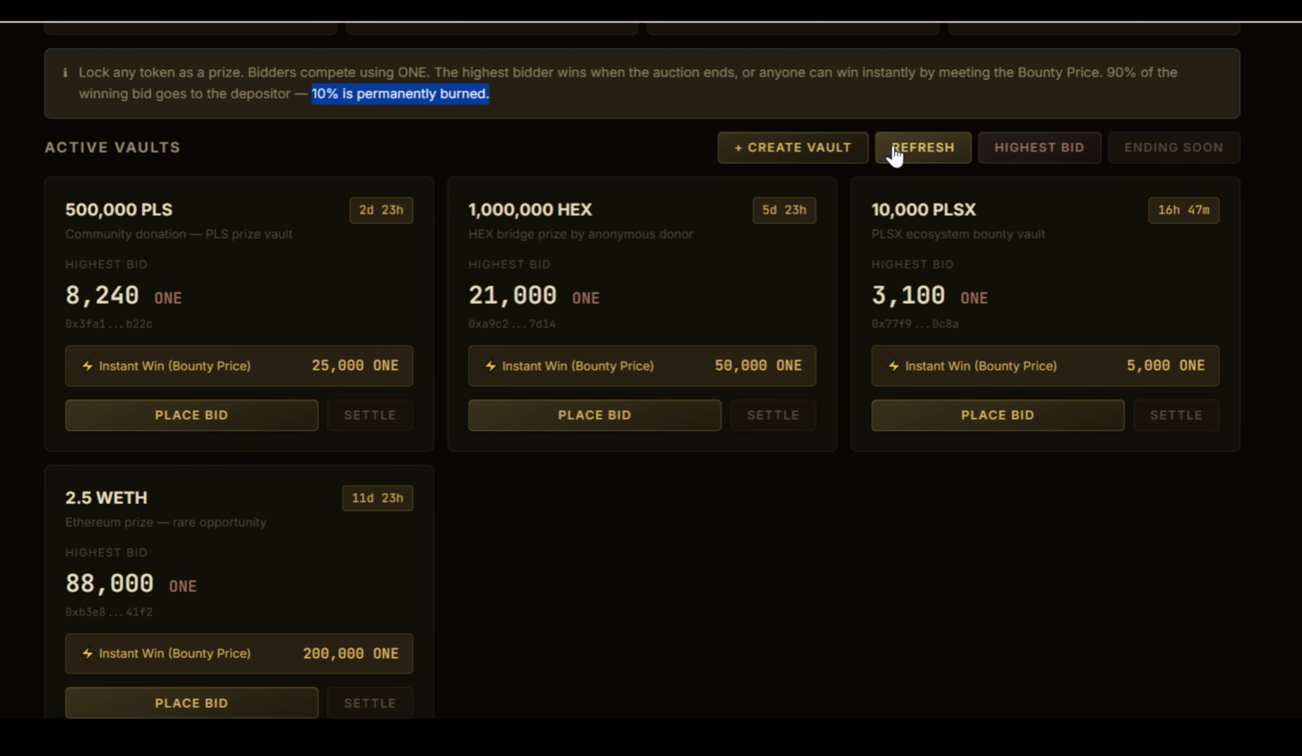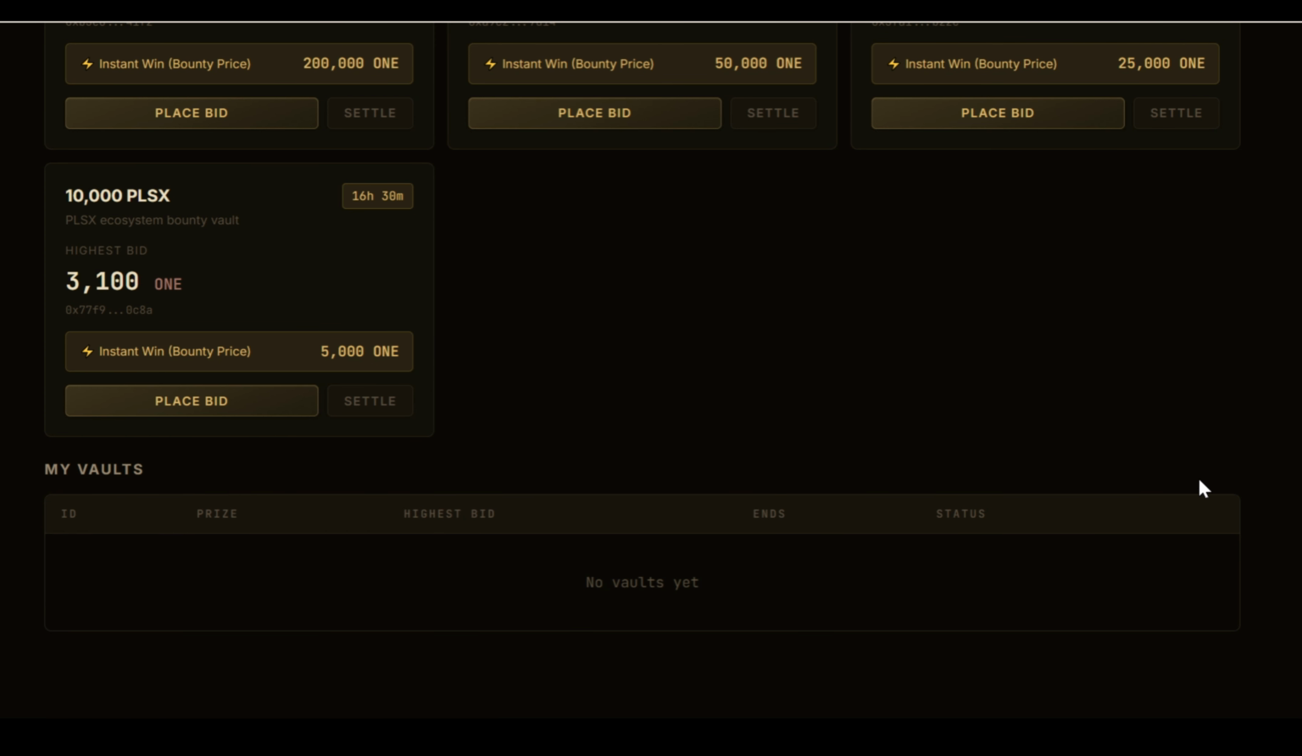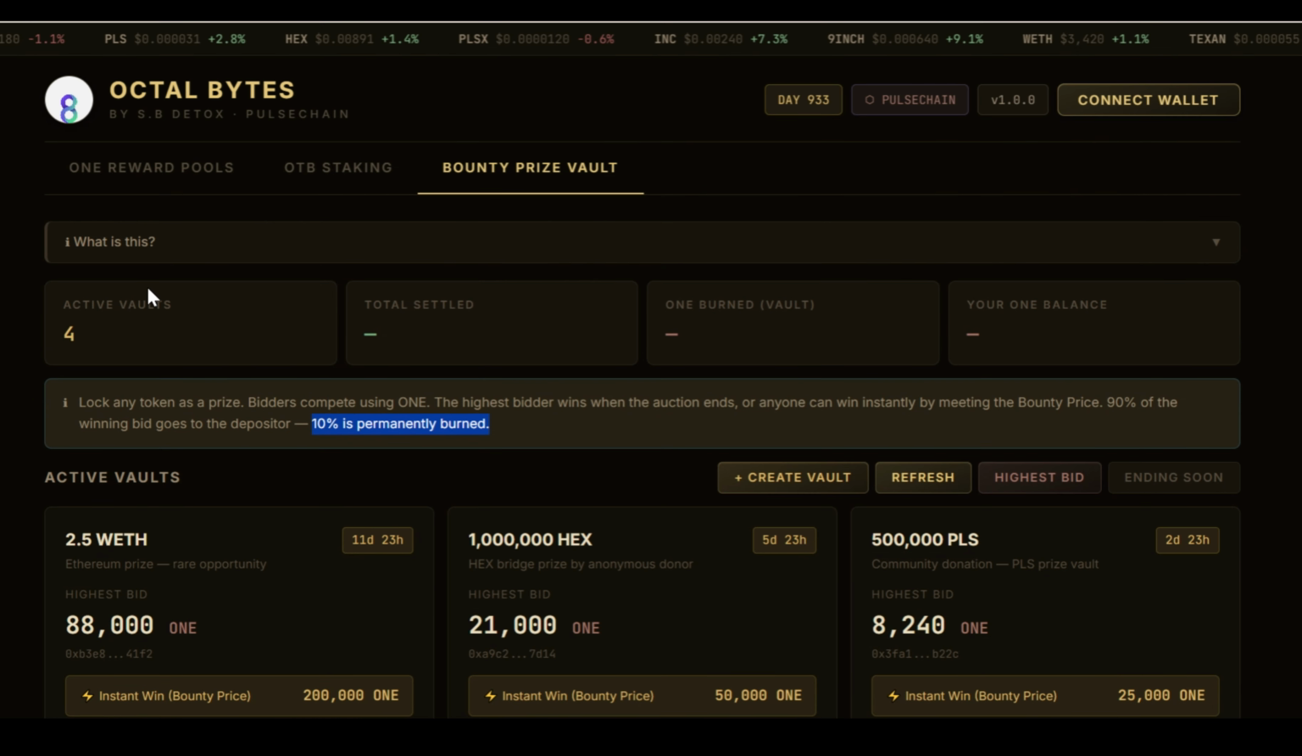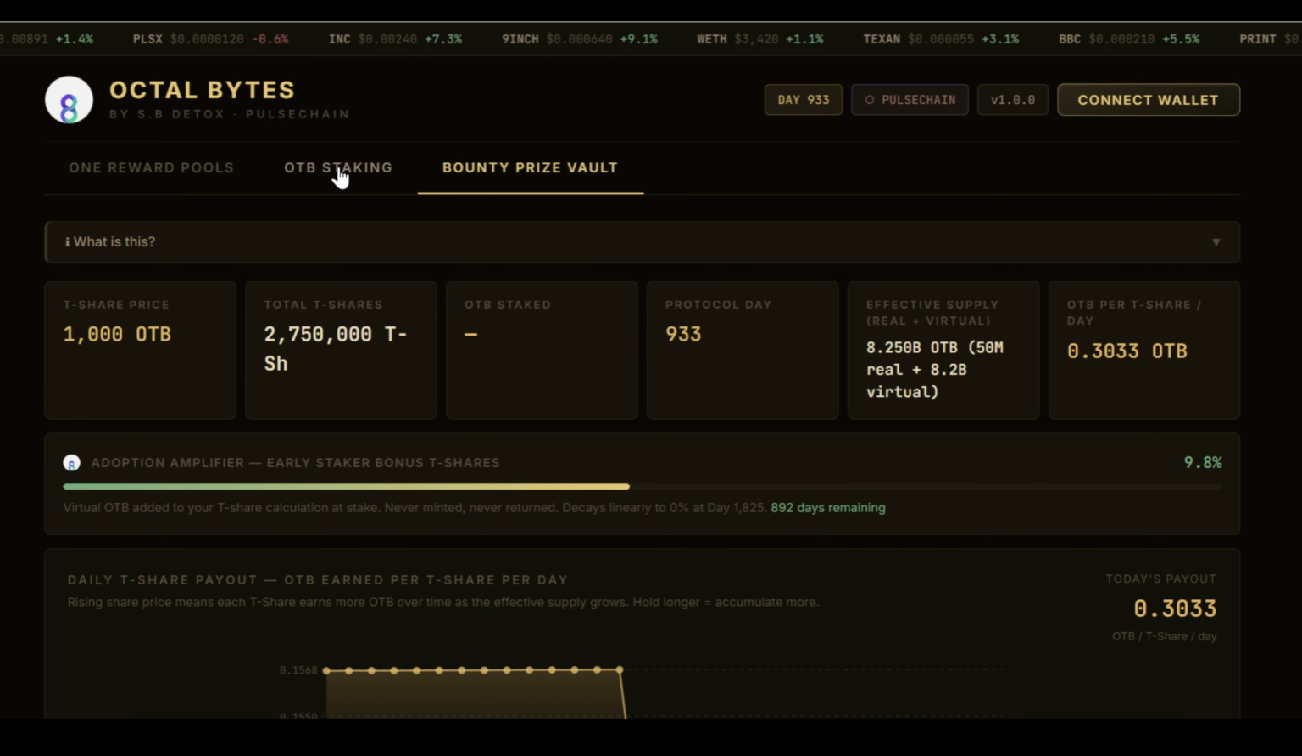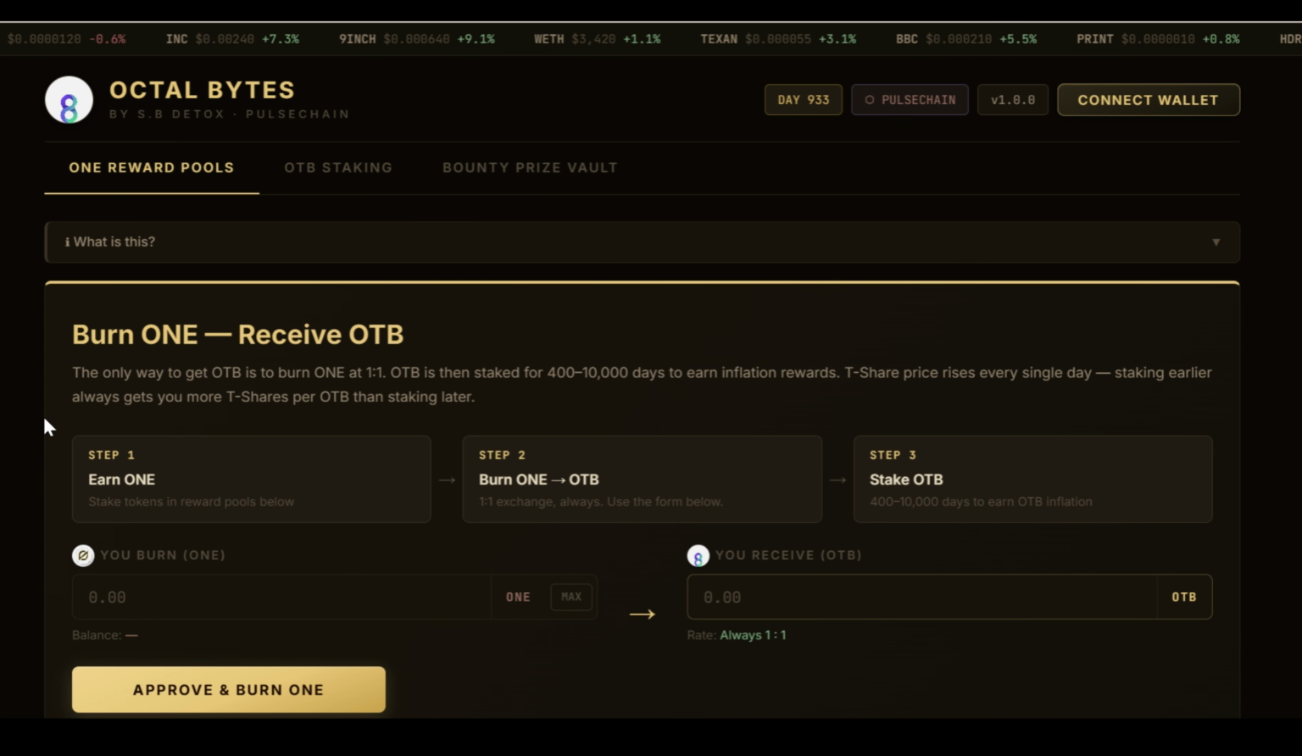So obviously you can create a vault, refresh it, see the highest bid, and see what's ending soon. It changes all for you. If you've got any vaults, they'll be set up down here. Like I said, this is a demo version at the minute. This isn't live, but you'll be able to see more information up here. You've got the bounty, the OTB staking, and you've got one rewards pool.